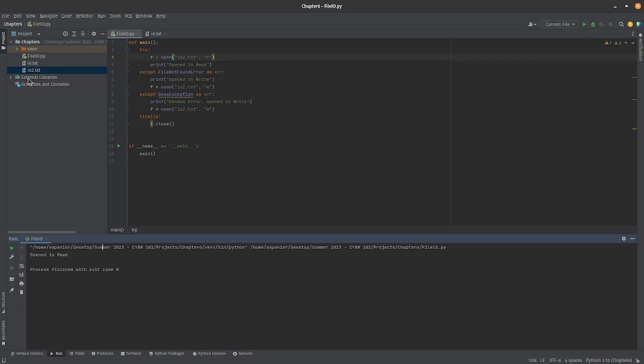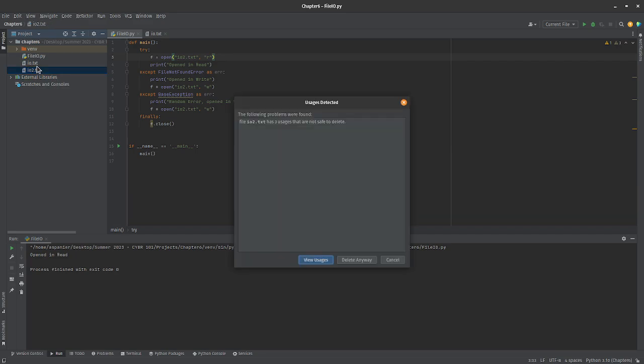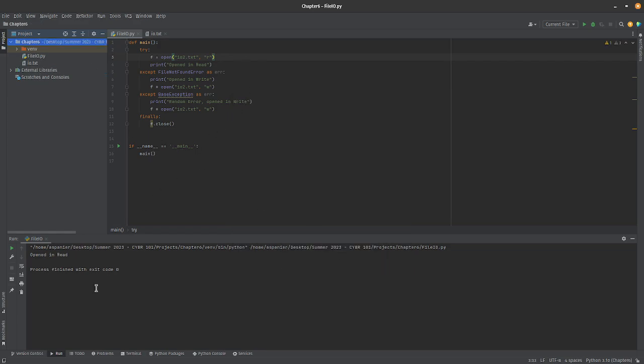So it opened it in read because it exists. So let's delete this. I just highlighted and hit delete. Delete anyway, and we went ahead and deleted it. So now it's going to tell us that it opened it in write. Opened in write. There we go. Everything is good. Now, if we had a different error, so let's go ahead and just make an error happen. An int error. So I'm going to try to convert a string to an int.